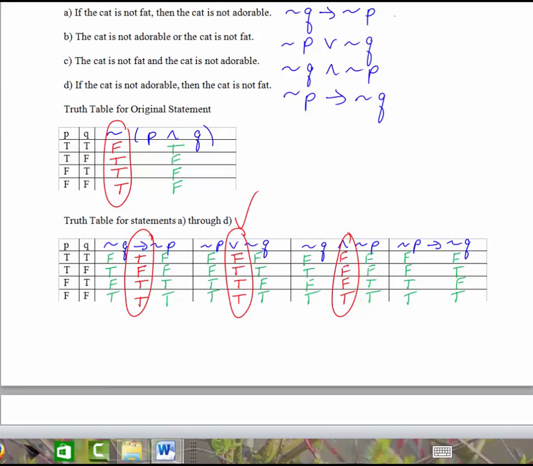And a conditional is only false when you have a true false. So I'm going to have true, true, false, true. And here's the answer column. So of the four statements, only the second statement is considered logically equivalent to the original statement.